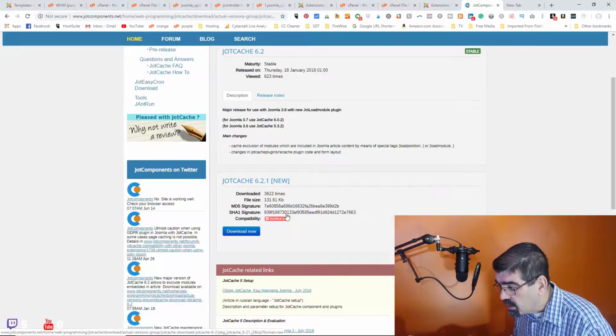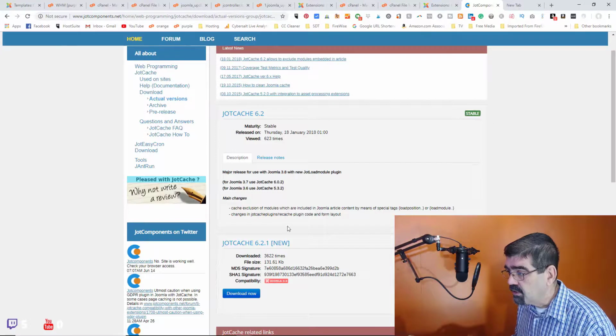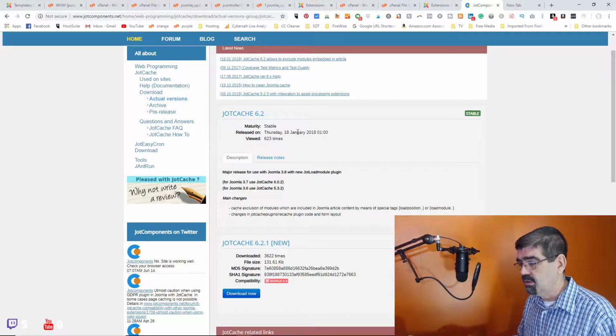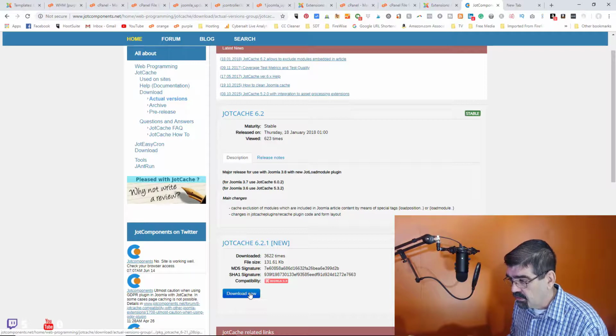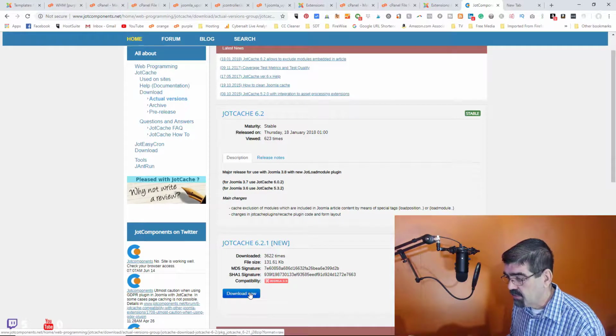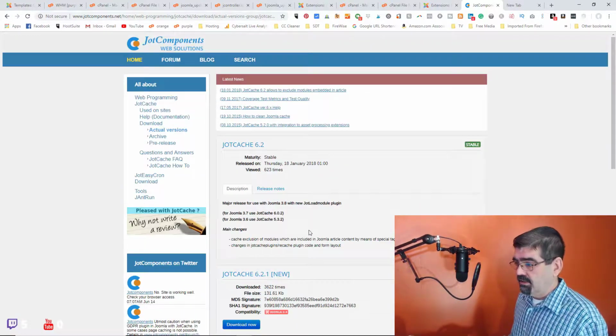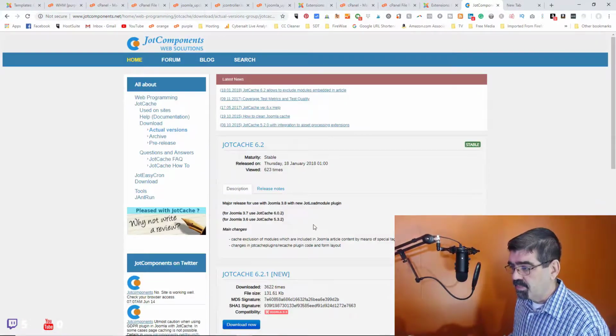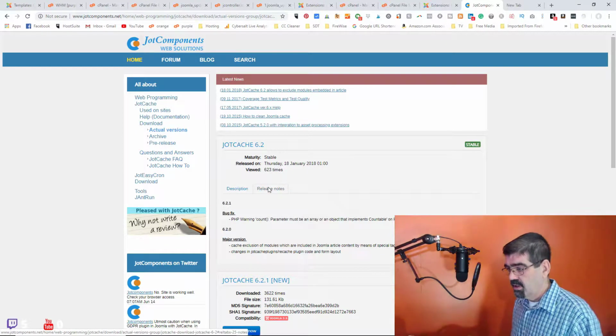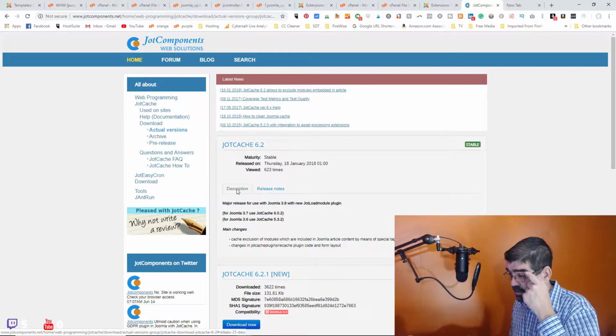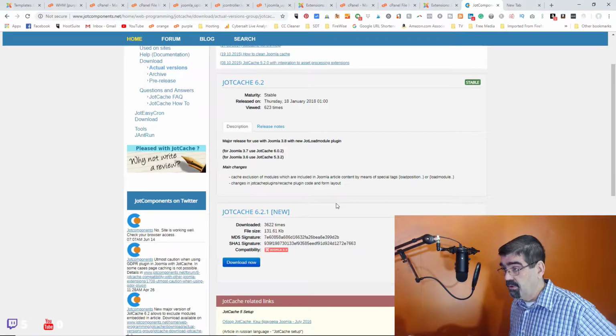And it says 6.2.1. Again, here's where things get a little bit confusing. It says 6.2 released on January 18th. I don't know where 6.2.1, it doesn't show a date for, it's just compatibility 3.5. Yeah, now you see my confusion when I go to download this. Let's click on Jot Cache 6.2. There is no download button for 6.2, only this 6.2.1.